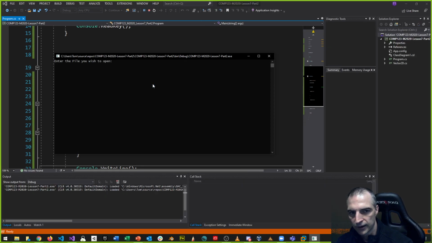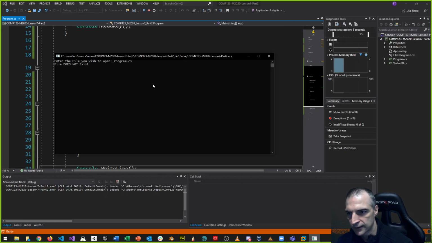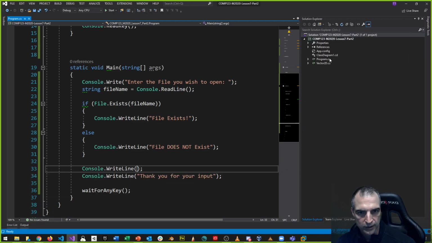So again, let's try that again. So program.cs says file does not exist. Wait a minute, but it does. I mean, I see it right here. Look, it's right here. Where are we looking, right? So let's go back. I'm pointing this out because when you start doing file I/O, you should be interested in where this is looking, right? Like, where are we looking? So let's take a look at our solution again.